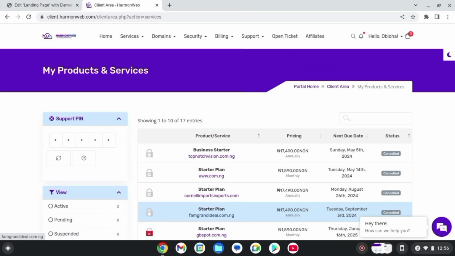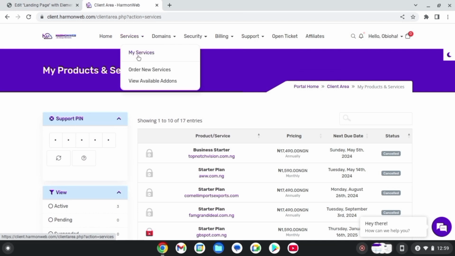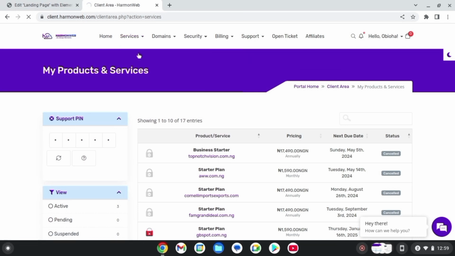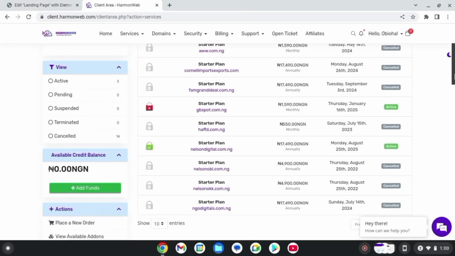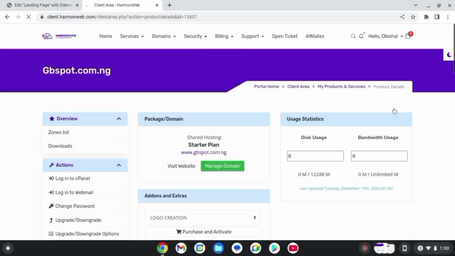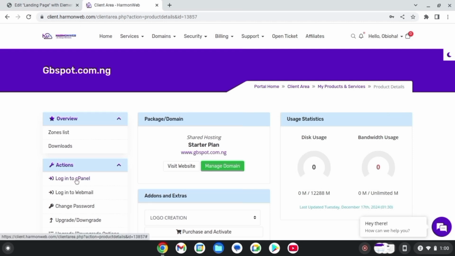So the next thing we want to do is to install WordPress. Log into your client area and then come over to services here, click on services and click on my services. Scroll down and you see the domain name we purchased, the domain and hosting purchased. So you click on this active here, and you will see login to Cpanel right here. Under actions, you will see login to Cpanel. Click on login to Cpanel.